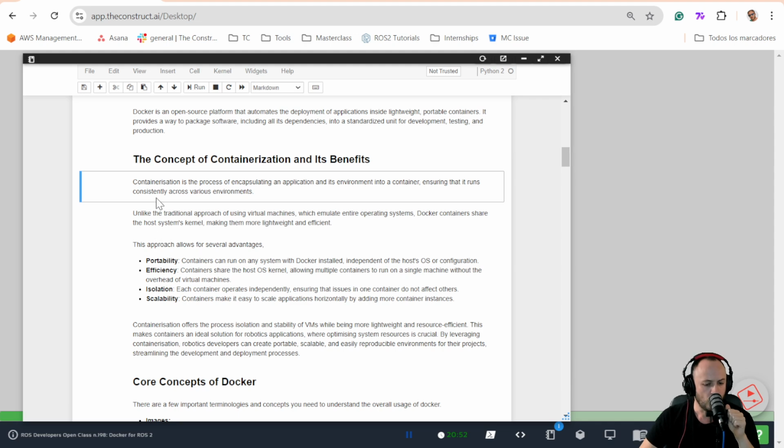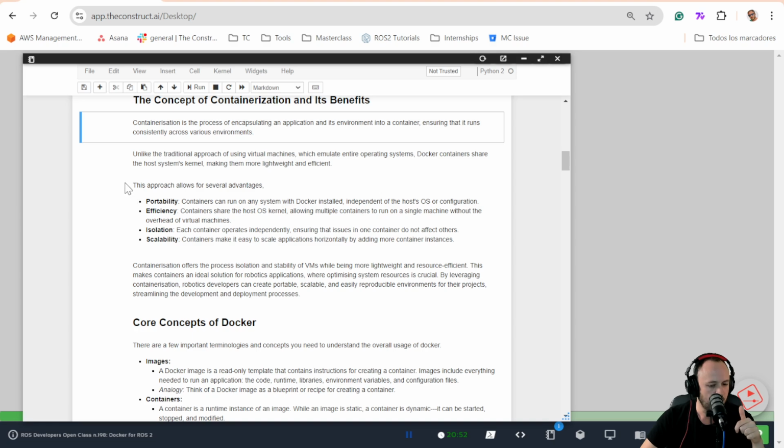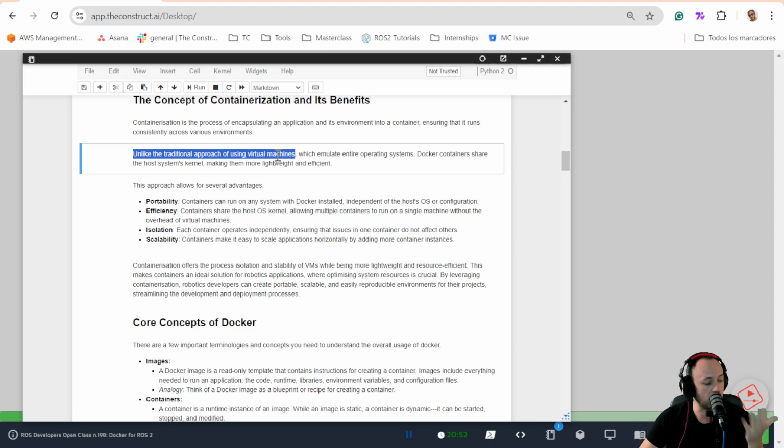Containerization is the process of encapsulating an application and its environment, meaning dependencies and so on, into a container, ensuring that it runs consistently across various environments. Okay? Unlike the traditional approach of using virtual machines, which probably some of you are also familiar with, a virtual machine emulates an entire operating system. On the other side, Docker containers share the host system's kernel, making them more lightweight and efficient.